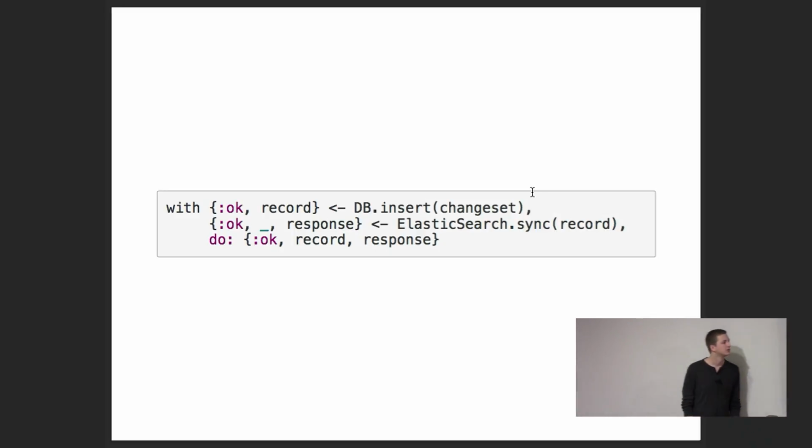Is that where you're controlling the error piece, or how does this control the error piece? Because in the previous one, you had... So the error would just pass through, like, something outside of this method. Yeah, so say this, for example, returned error change set instead of OK record. This whole expression would just stop. It would never go to here, and it would just return error change set. Does that make sense? This whole thing would be thrown in the trash, and it would just return the result of this function. Yeah, sure.